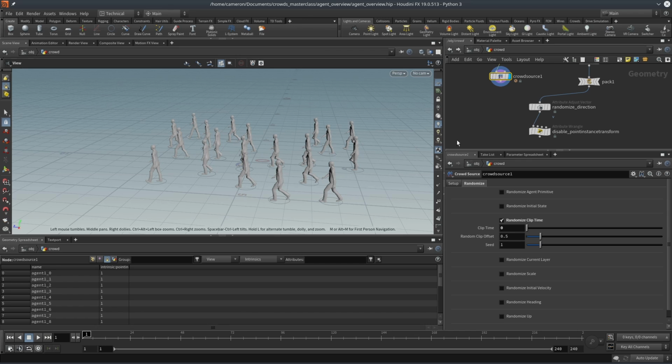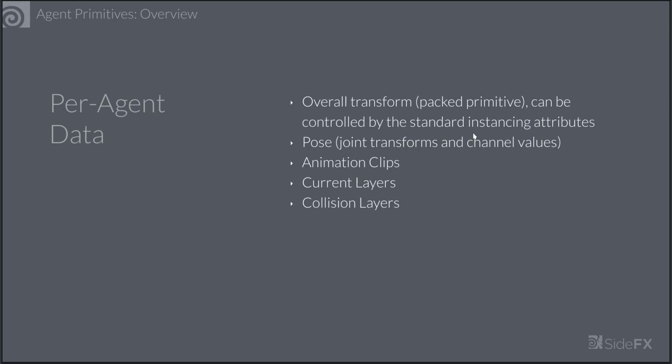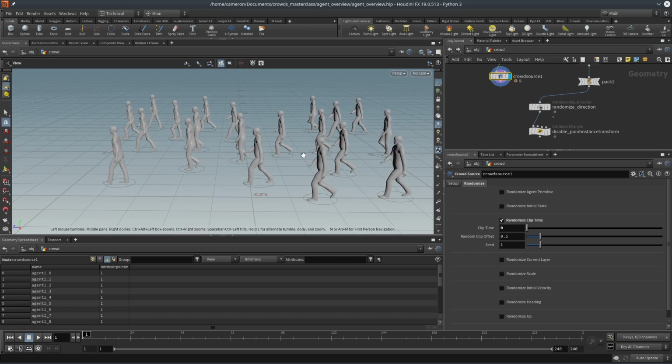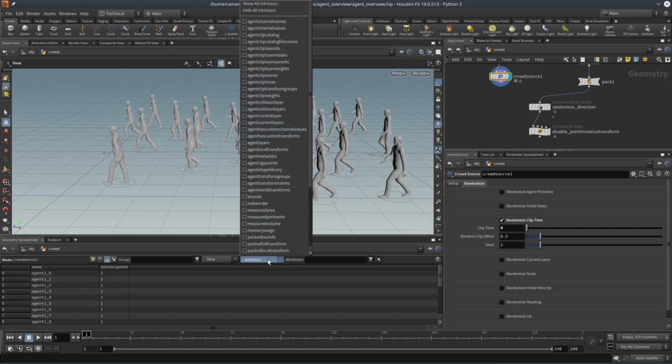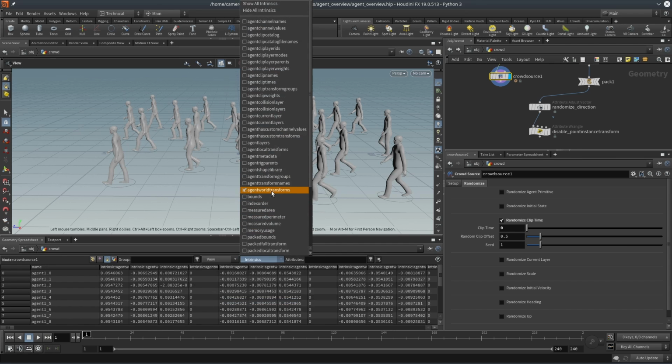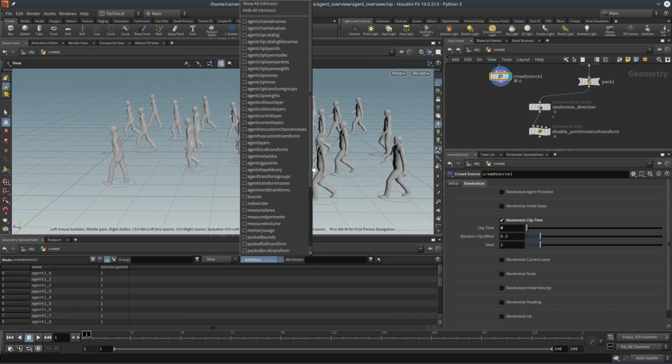itself. So along with the overall transform that's attached to the agent, there's also some per agent data that's specific for agent primitives. So things like the current pose, which has a transform for every joint and also values for any channels that are defined on the rig. So we can see that here, of course, each agent has its own unique pose that's just a random sample from its clip. And this is also accessible in the primitive intrinsics with things like the agent local transforms or world transforms intrinsics. Obviously, inspecting a very long array of matrices in the spreadsheet isn't particularly nice, but it is accessible there. And then there's also some intrinsics that let you read some of the data from the agent definition.